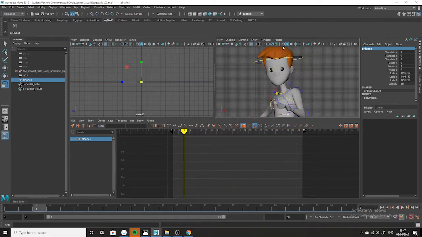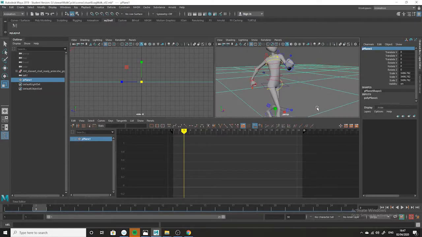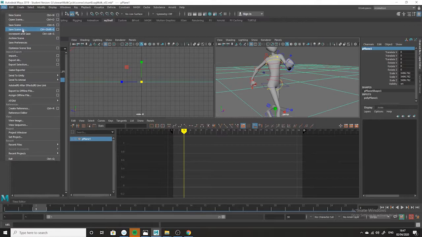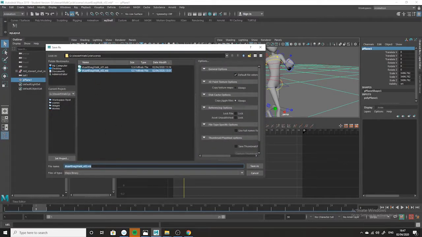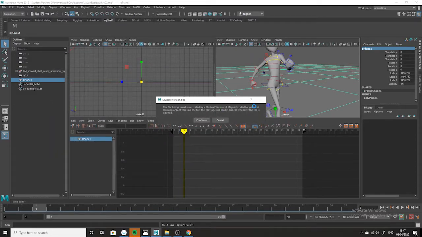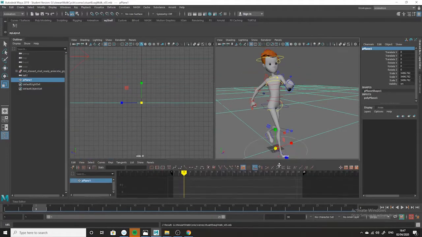Okay, so we've got the guy. I was going to see how well he walked. Let's go to the perspective view. Of course, I've forgotten to save. Save again. Save scene as. Always version up. I'll make this version 3. Right. Okay, and let's have a look at this.